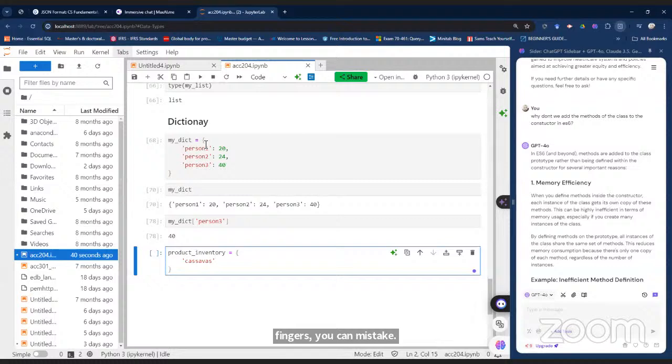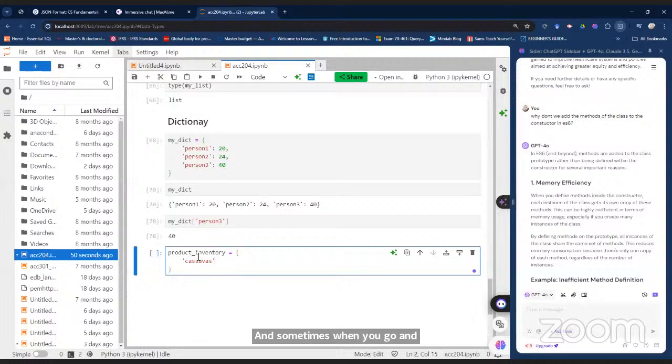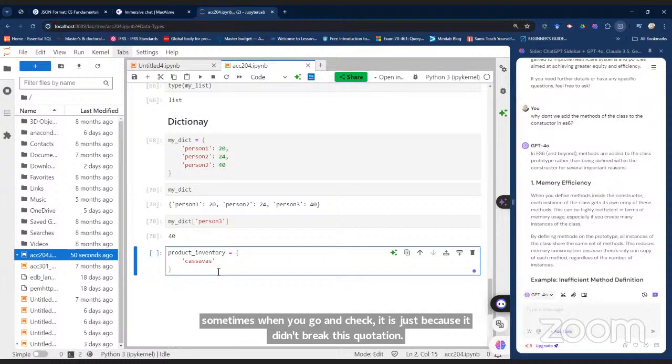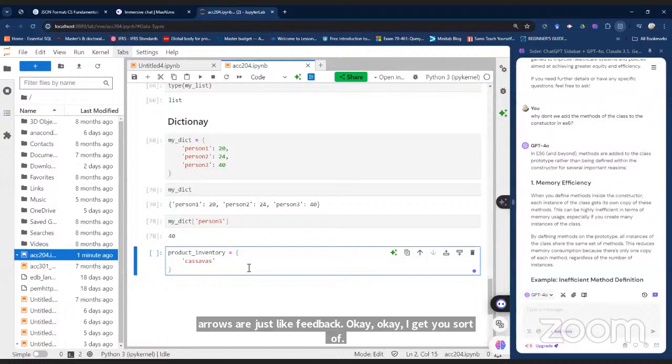And therefore, the program will tell you, okay, this is where I see, I don't really get what you're trying to say. So please check. And sometimes when you go and check it, it's just because you didn't put the quotation mark. If you really understand what you are doing, the errors are just feedback for you to say, oh okay, I get you. So try and understand what you are doing.